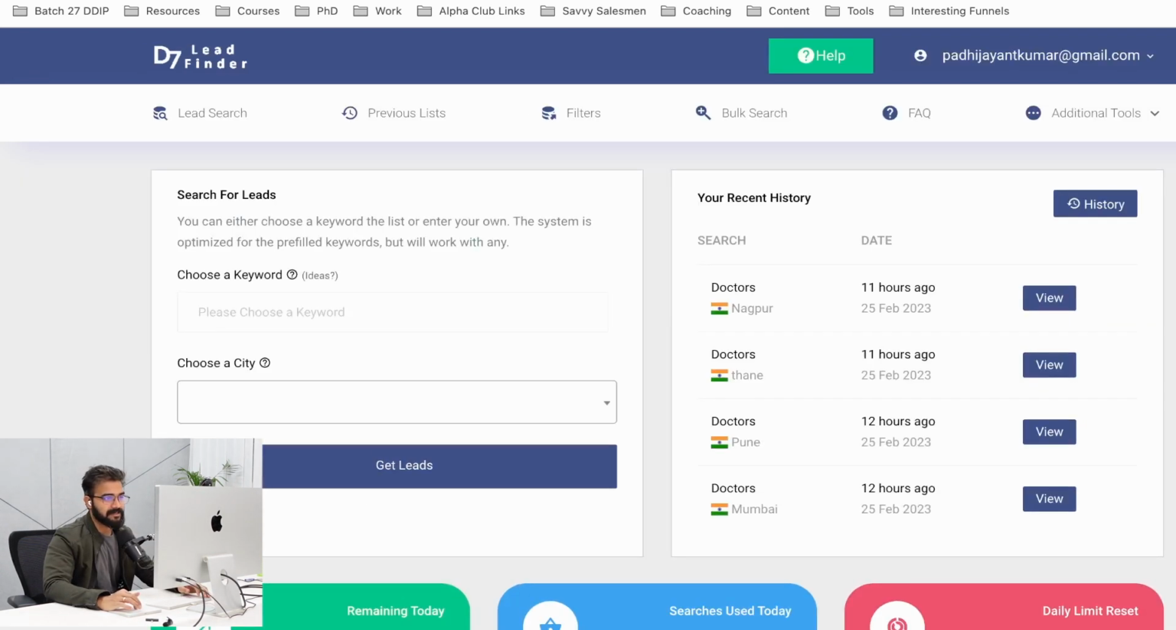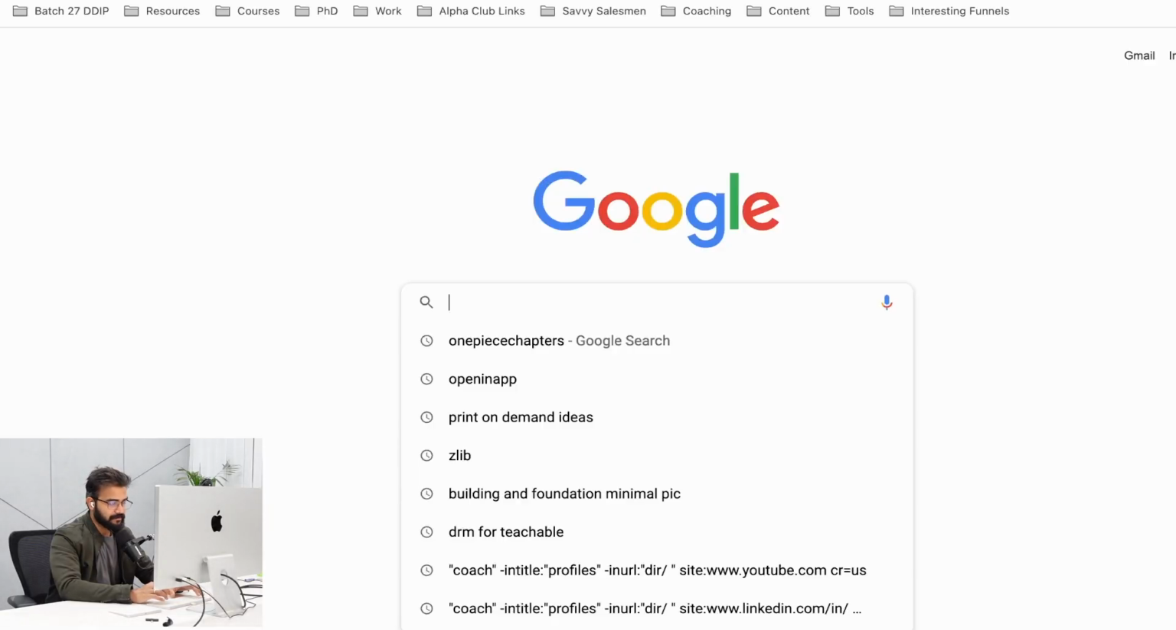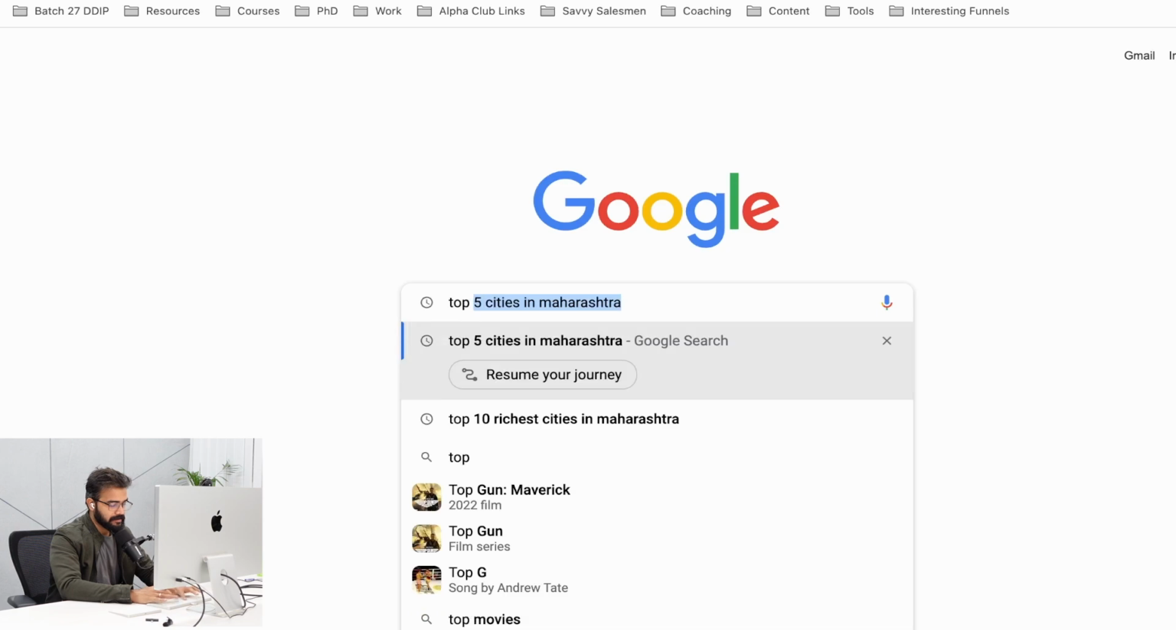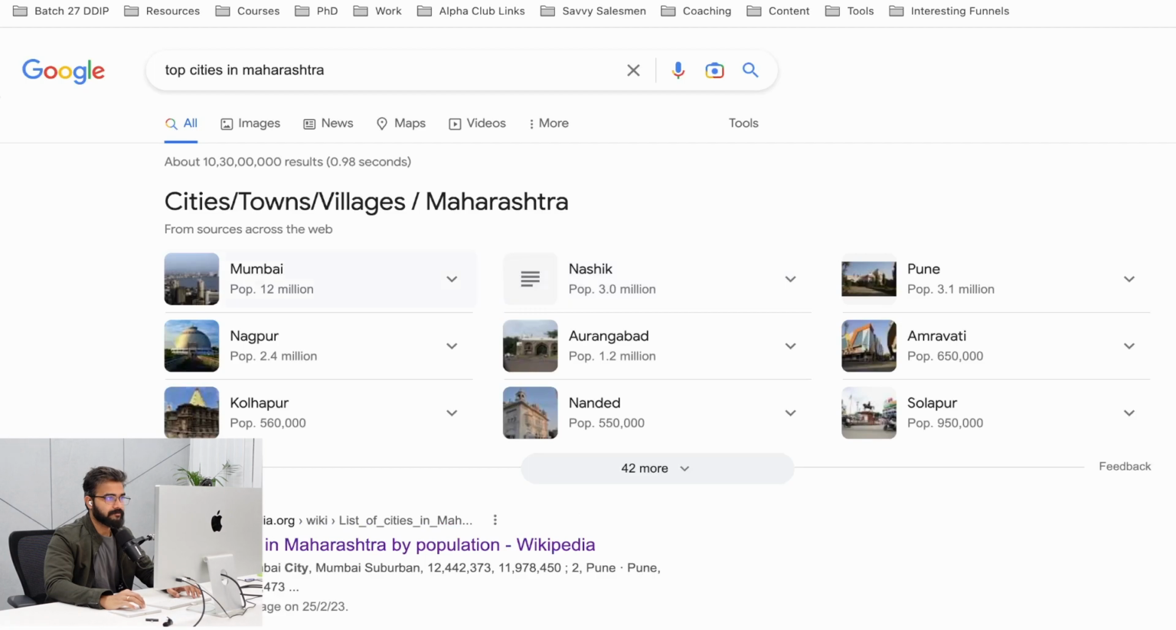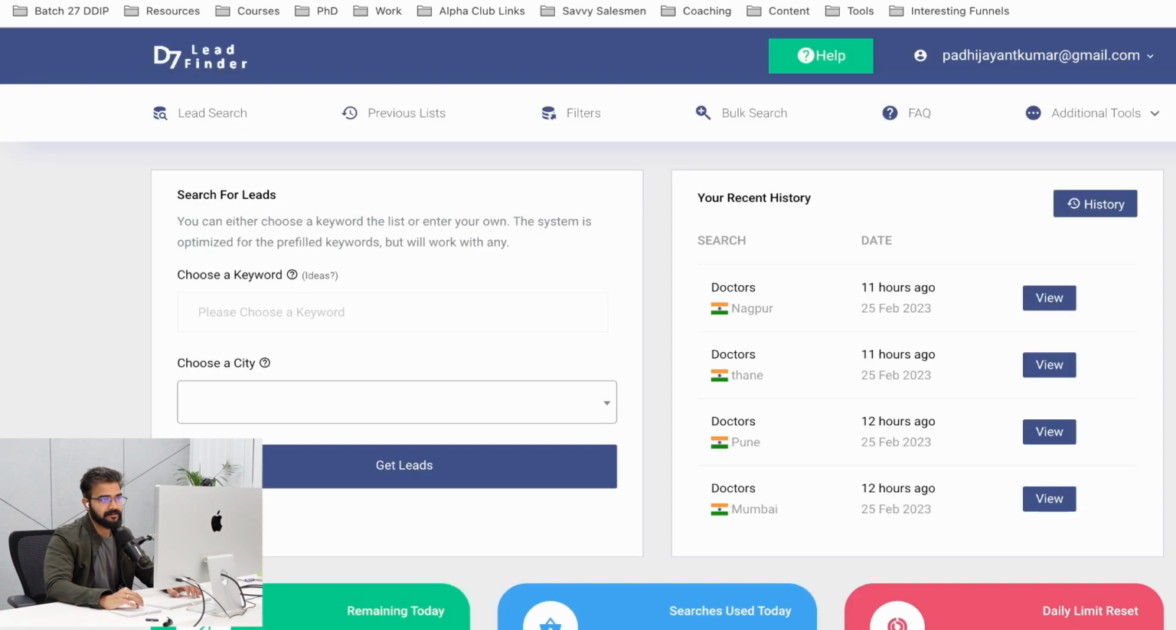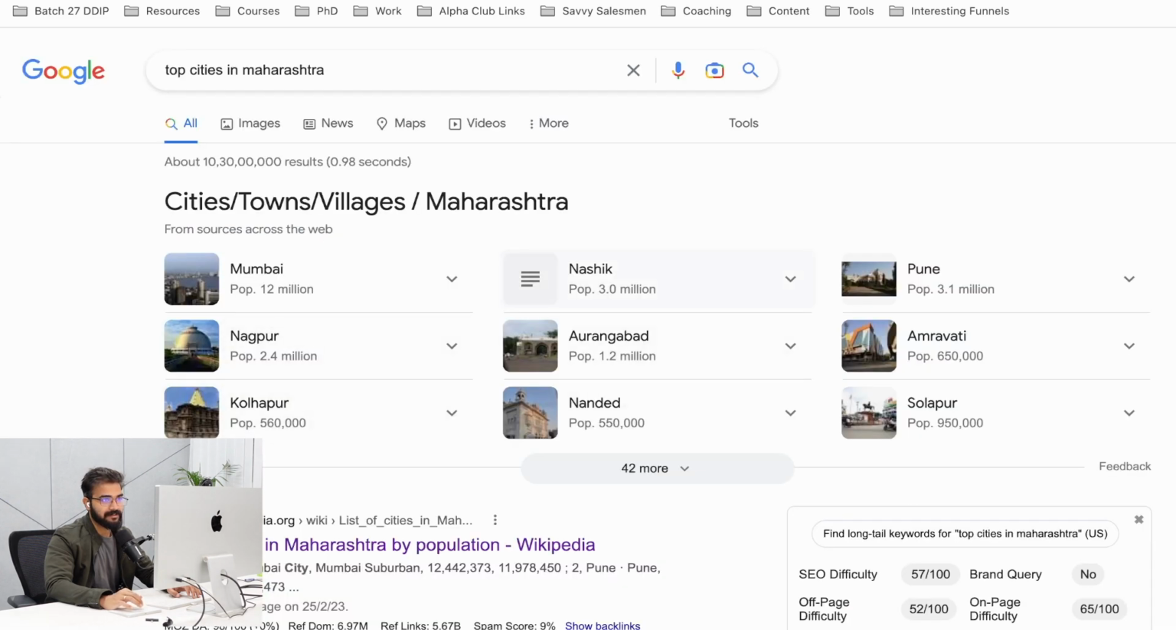So this client serves doctors in Maharashtra mostly, and all over India, but I recommended him to start with Maharashtra to begin with. So what I did is I started from this Google search, which says top cities in Maharashtra. So we had Mumbai, Nagpur. I already generated leads of Mumbai, Nagpur, Thane, Pune, all of those. Nashik I didn't, so I can just go ahead and search some leads from Nashik.